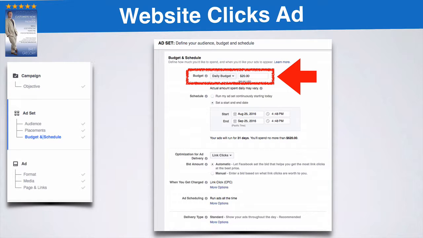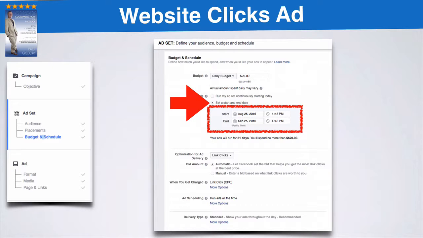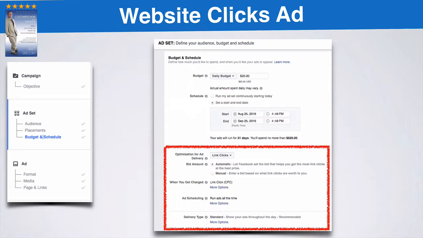Just know, your first ad, you're probably not going to get good results. That's why we do at least 10 versions of an ad. So set the budget, in this case, $20 a day. You can run your ad set continuously, or the default will set a start and an end date. It'll default to 1 month. Again, all this stuff, leave it at the default. The optimization ad, leave it at the default. Bid amount, when you get charged, ad scheduling, delivery type, leave all that at default. Don't touch it until you get more advanced and comfortable with knowing what you're doing. So the good news is you don't have to do anything. You just leave it at the default.